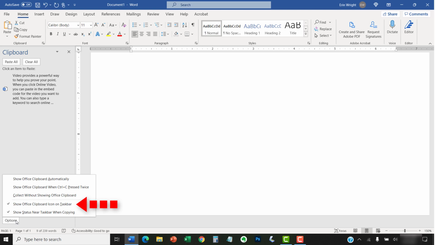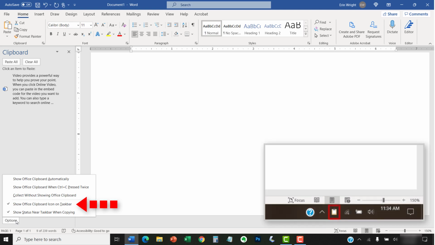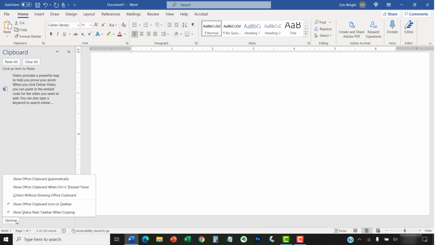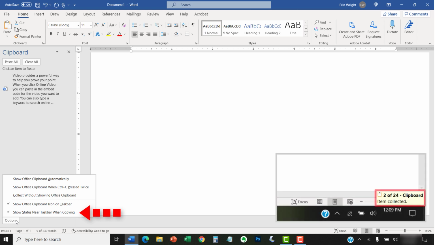Show Office Clipboard icon in Taskbar places the clipboard icon in the Windows taskbar at the bottom of your screen. The icon may be placed in the Hidden Icons menu, accessible through the up arrow near your Wi-Fi, sound, and battery icons. Show Status Near Taskbar when copying reveals a small pop-up message in the bottom right-hand corner of your screen when you copy new content. The message will tell you the number of slots that have been filled, such as 2 of 24.